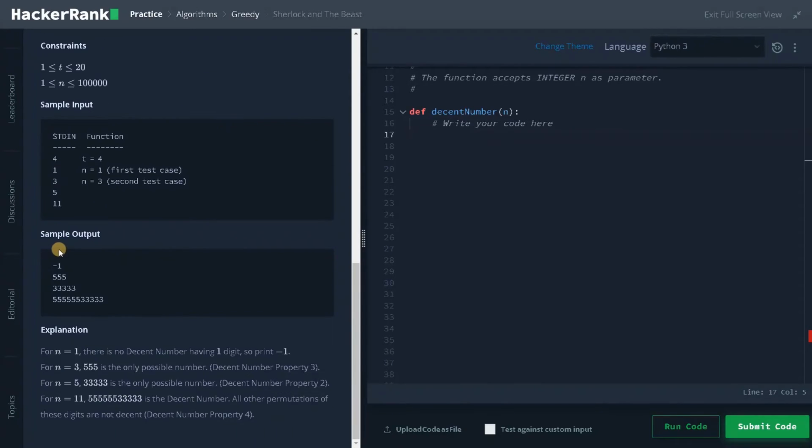Now here we have a few test cases: 1, 3, 5, 11. For 1, no number is formed, so it will be minus 1. For 3, we can have three 5s. For 5, we have five 3s. And for 11, we can have six 5s and five 3s. Like this, we are able to get those integers.